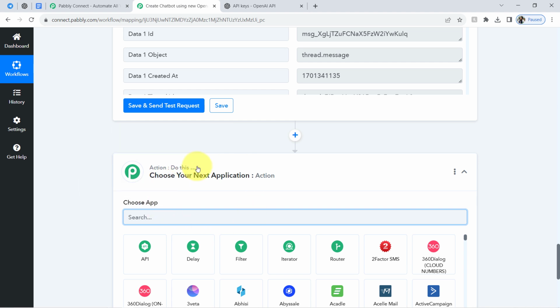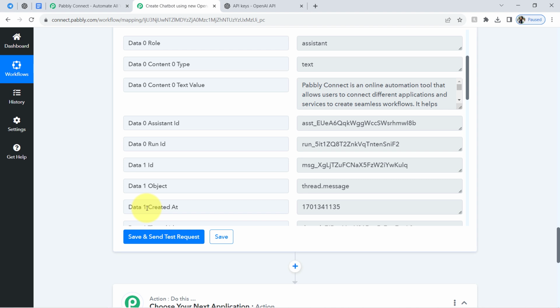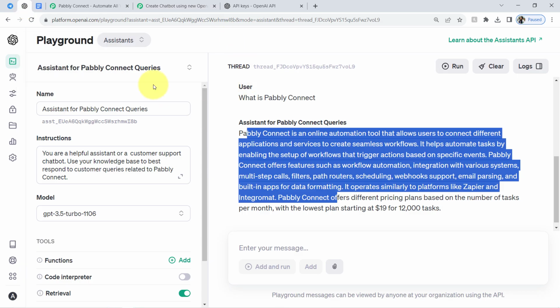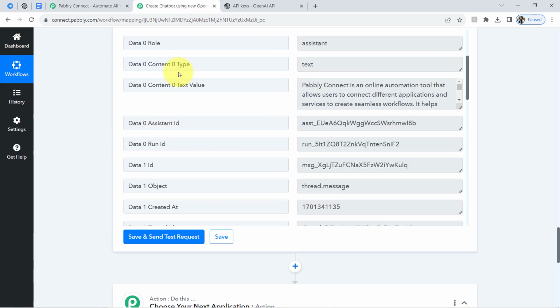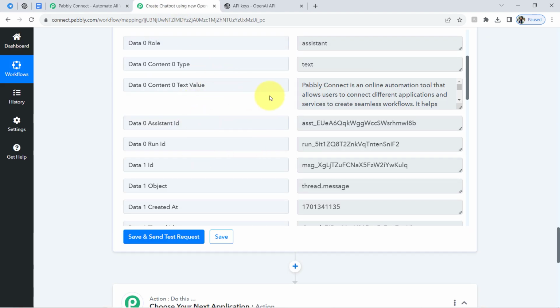But before that, here I would like to mention one more very important thing. As soon as we click on this button, save and send test request, Pabbly Connect has the responsibility to give us our response, but sometimes this OpenAI assistant may take more time to generate the reply here. So what will happen? The response will be received, but that response will be a blank response because the AI assistant has not generated the reply yet, and Pabbly Connect has already given us the response.